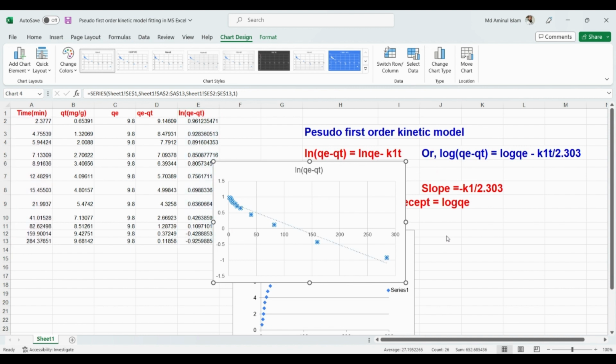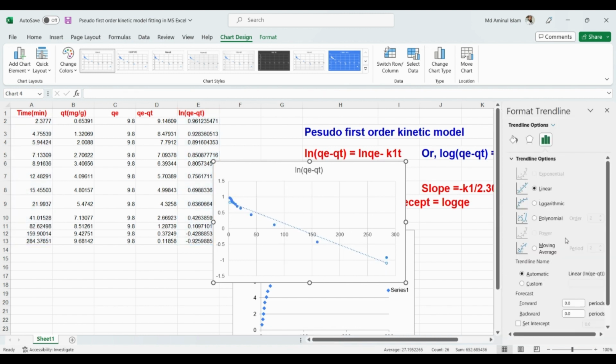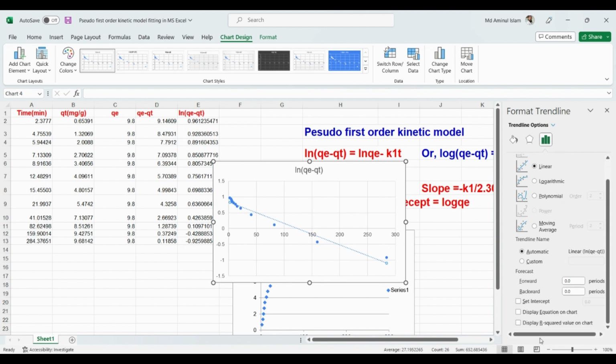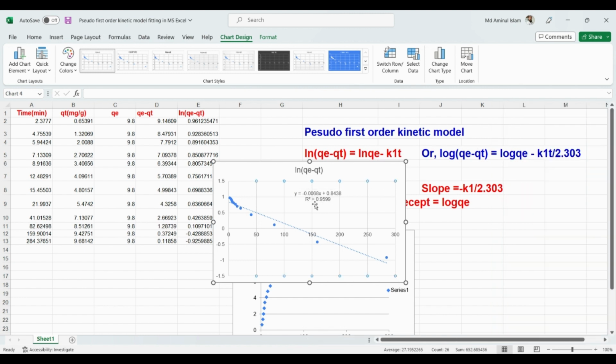Then trend line, then go here, linear, and go to more options. So linear trend, and tick on display equation on chart and display R square value. So here is our R square value, and here is our equation.